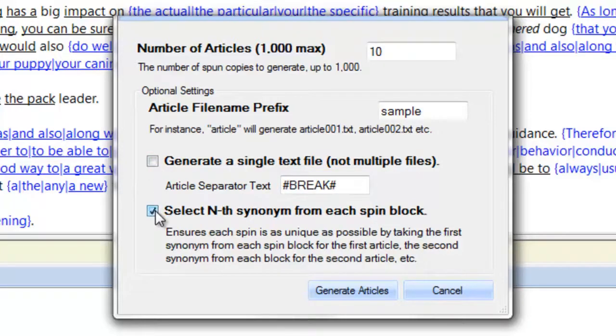The final option is designed to give us the most unique article versions possible. The nth synonym operation works through our article, taking the first synonym from each spin tags for our first article, then taking the second synonym from each spin tags for our second article, and so on. This option is really designed for users that create very large spin tags. Otherwise, stick with the best spinner's default random selection process.